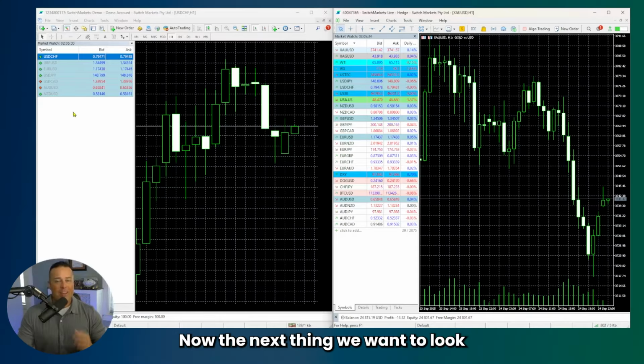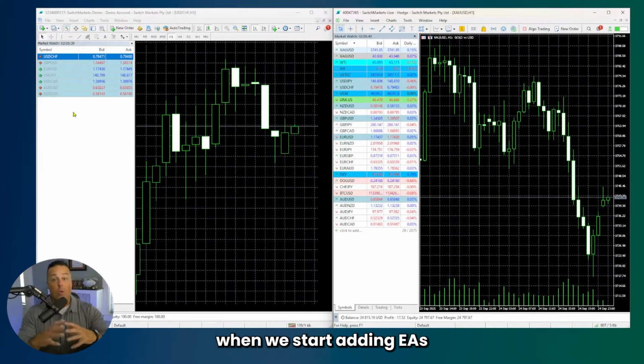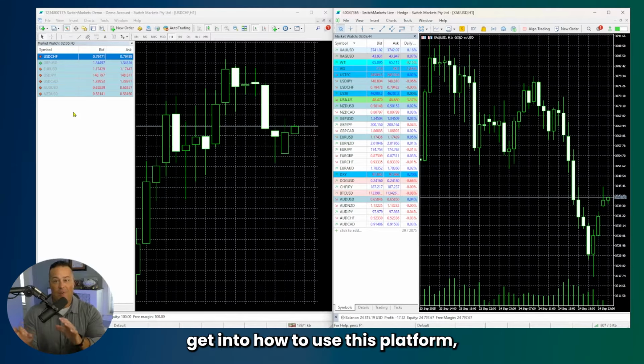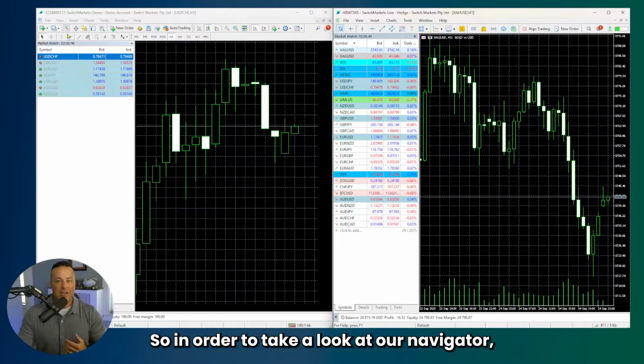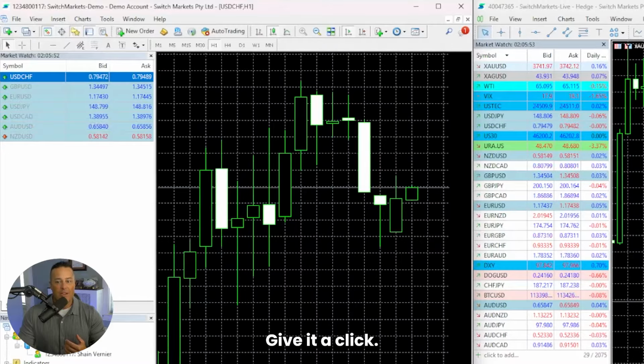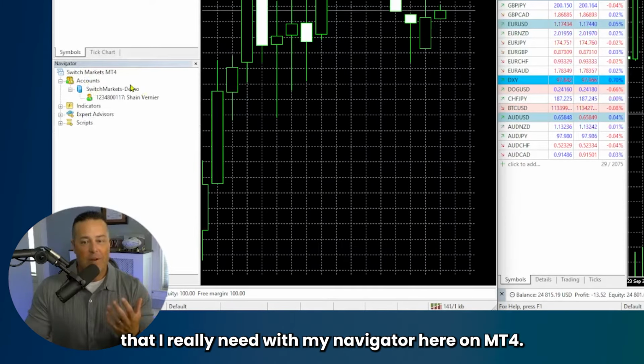Very, very important. Now, the next thing we want to look at is our navigator. Now, the navigator is going to be important for us a little bit later on in the video when we start adding EAs and actually get into how to use this platform maybe to trade in a more advanced automated fashion. All right, so in order to take a look at our navigator, let's go back to View. Let's cursor down to Navigator, give it a click, and you can see right here I've got all the information that I really need with my navigator here on MT4.